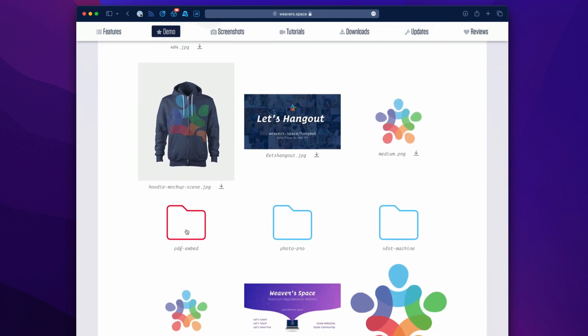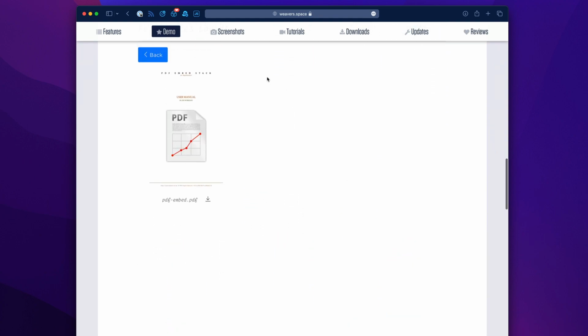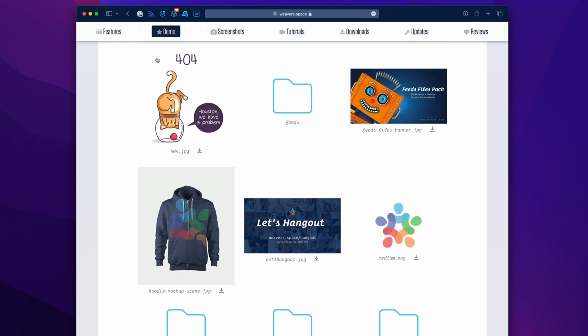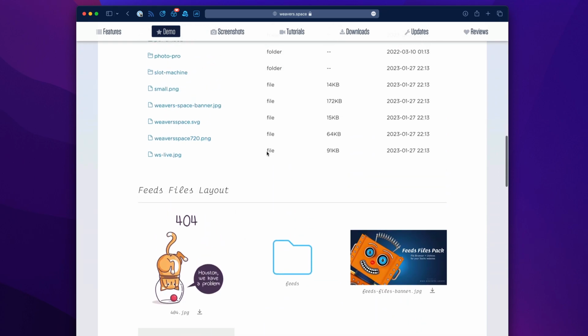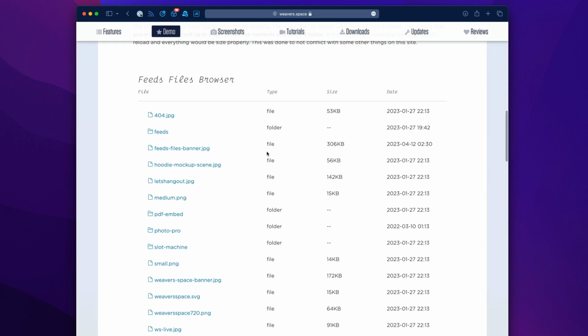For example, if I go into PDF embed, while this actually is a PDF, this is my PDF embed stack with the actual PDF embedded inside of it, right? So this gives us a really interactive way of displaying file data. So let's jump into RapidWeaver and see how these are implemented.